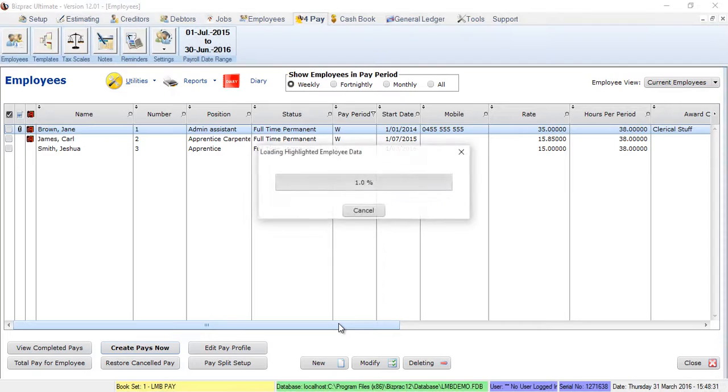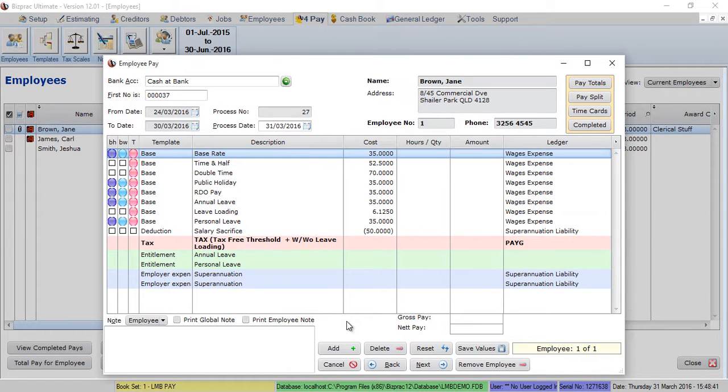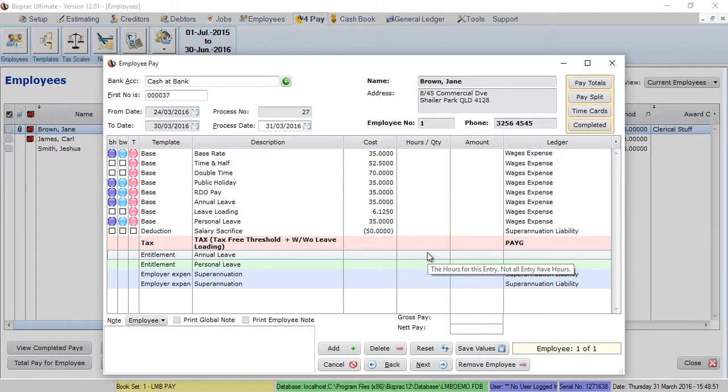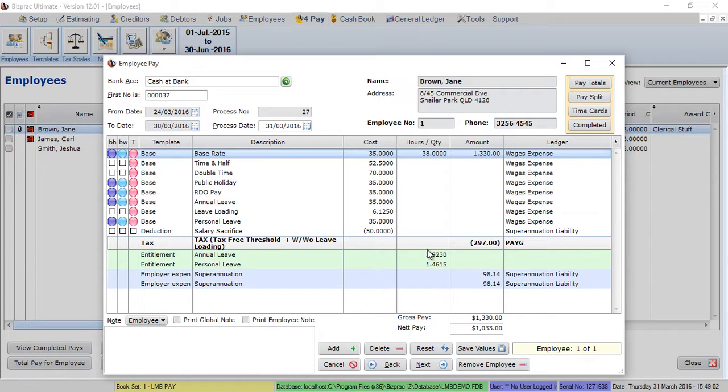Let's continue. In this next screen, our employee pay profile is listed here. It lists all of the things that she may be paid for. We simply need to highlight base rate, click into the hours and quantity column, and enter the amount of hours that she has worked this week. In this case, it's a 38-hour week. By using the tab key, we simply tab across, and that finalizes that line. We do this for each line that is required.